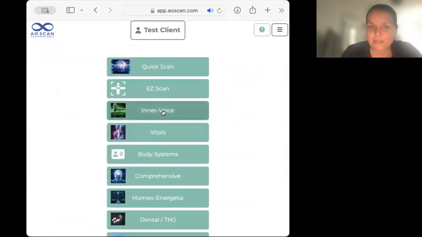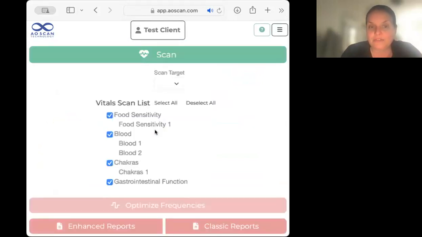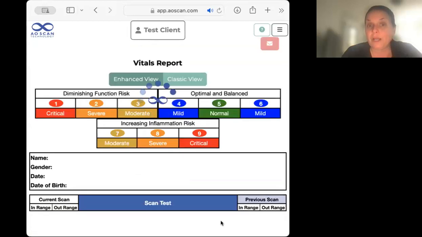Okay, so that was inner voice. Now we'll do vitals. 2 buttons. You press scan, it scans for a minute and a half, and then you press optimize. When that's done, you can click on classic reports if you want, but you don't have to.